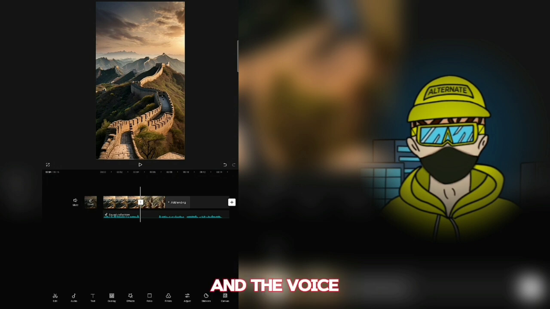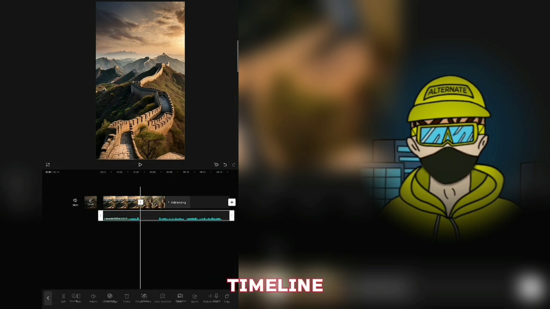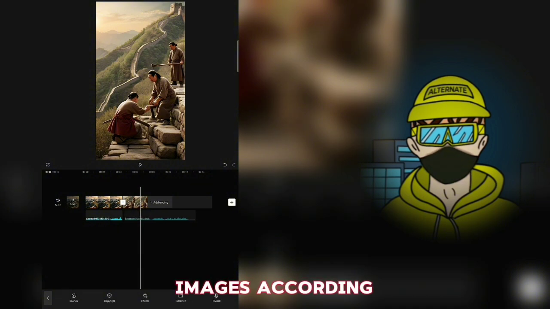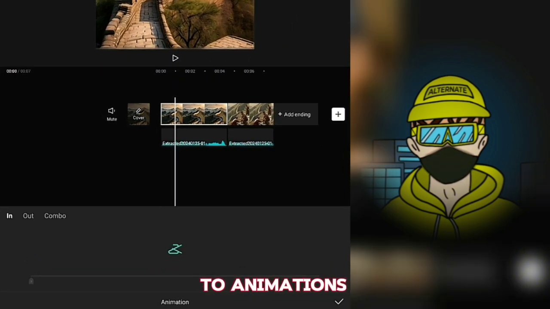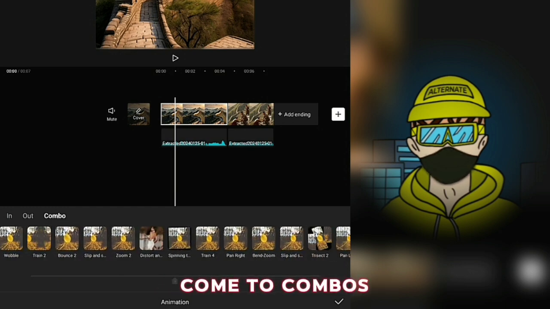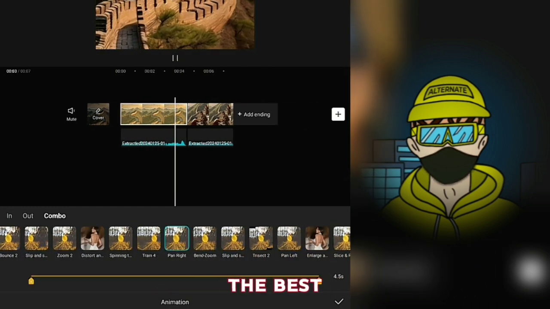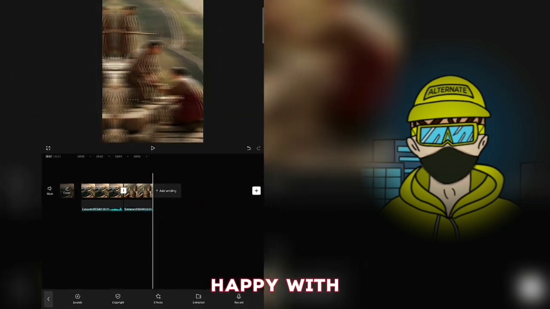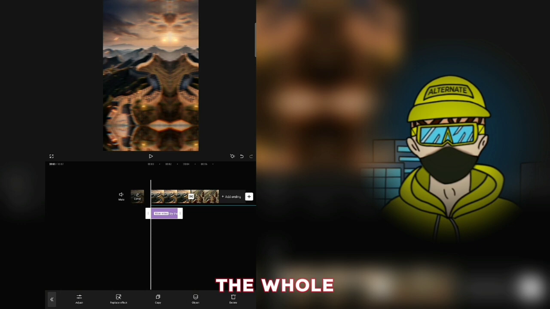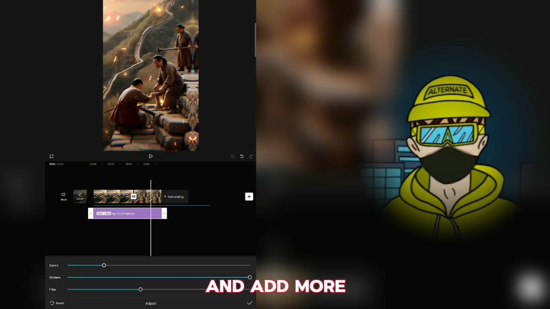Get the images and the voiceover on the timeline. After that, cut the empty parts of the voices and adjust the images according to the voices. Then come to animations and add animations to the video. Come to combos and see which one looks the best. I'll use this too. If you're happy with that, come to effects and I will add fireplace effect to the whole video. Lower the opacity and add more effects.